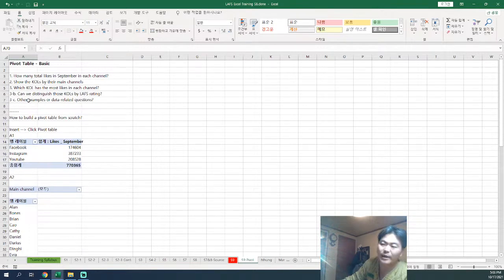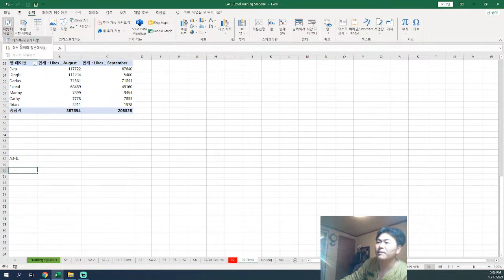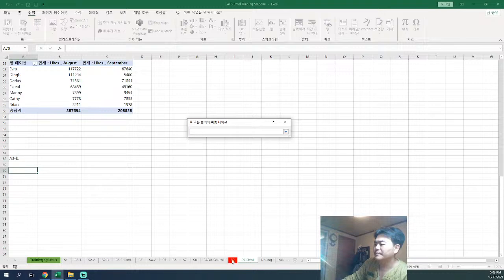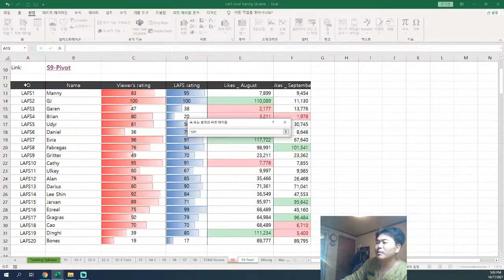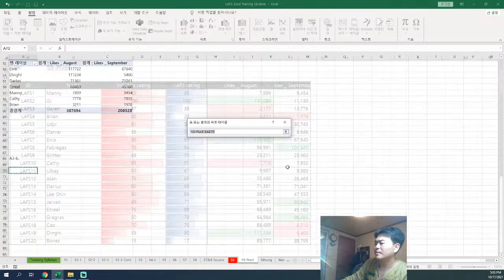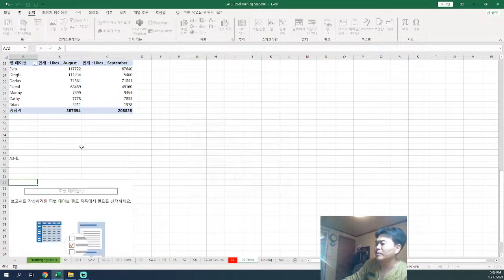Now, the question I want to ask more is, can we distinguish those KOLs by labs rating? So let's just say this one thing I want to do. Let's start again. Insert pivot table. Same table. And this part, I want to start putting some filter here. Put it here, and then okay, boom.